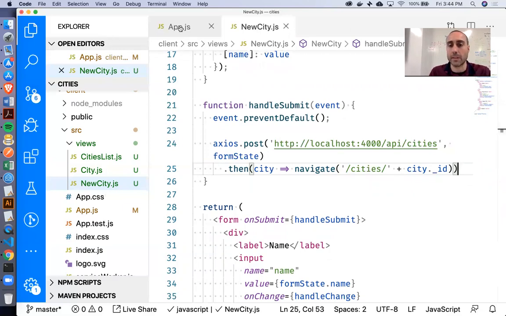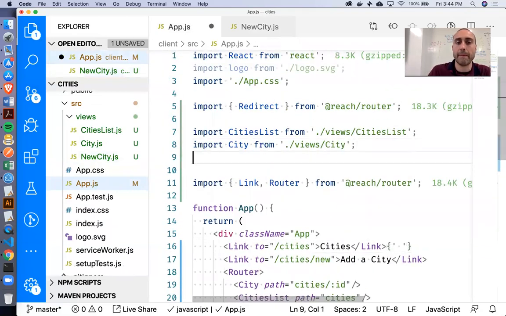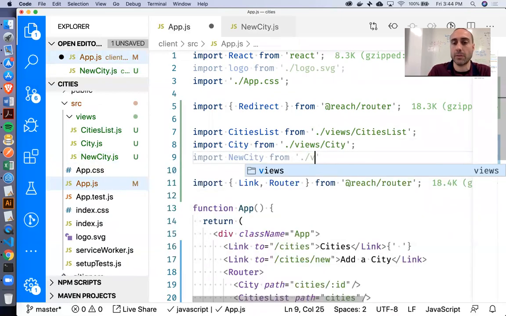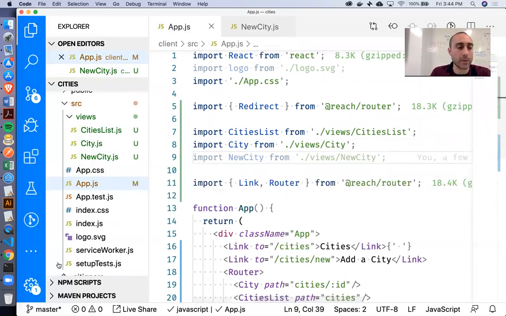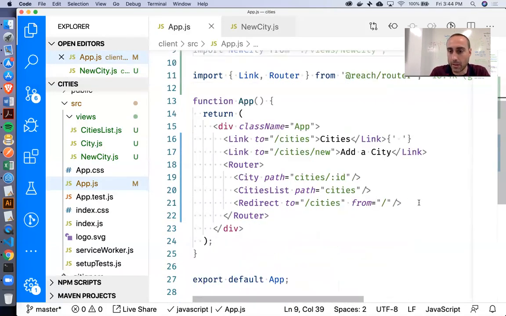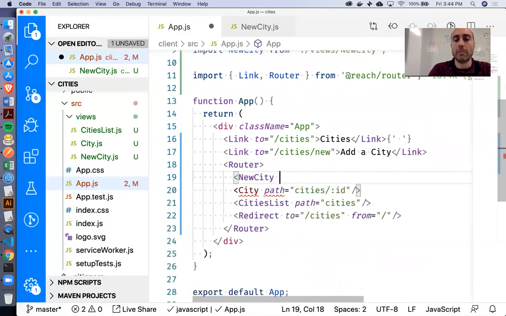Let's make sure that this is set up here. It's not, so let's import it. Import NewCity from /views/NewCity. Okay, we're good to go. Let's drop it down in here as well. I'm going to put it up above here so that it doesn't get mixed up with that one, right? Because I don't want new to be interpreted as an ID. Okay, so we'll say new city path equals cities/new.